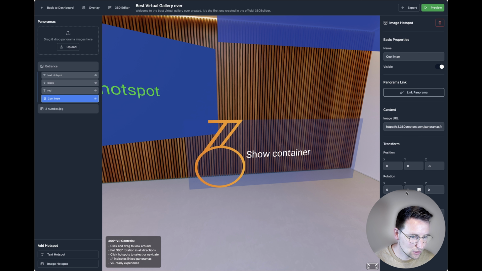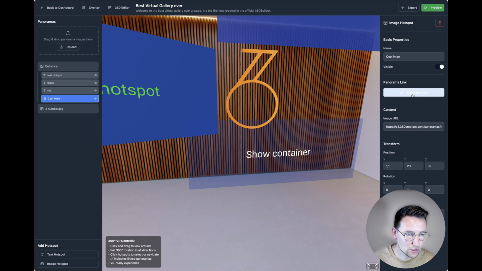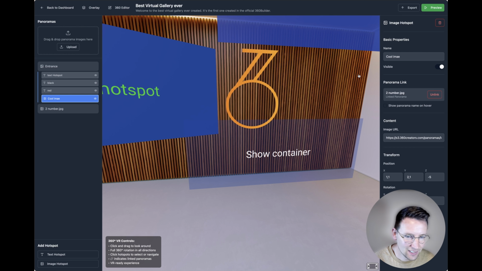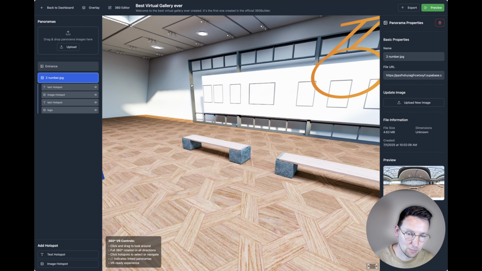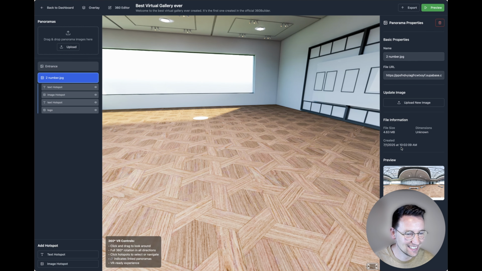We got the image over here, and then we can say move this up, and let's say link this to panorama 2 number. So 2 numbers right there. That's the only other panorama left over, so there's not much more to select here. Now I click on this one and I go to the panorama. So we've got linking panoramas set.